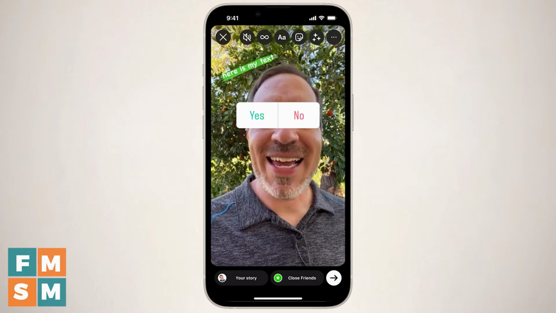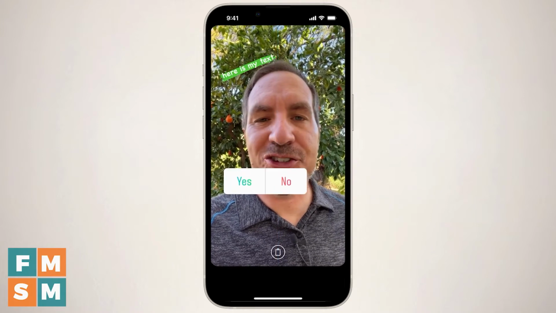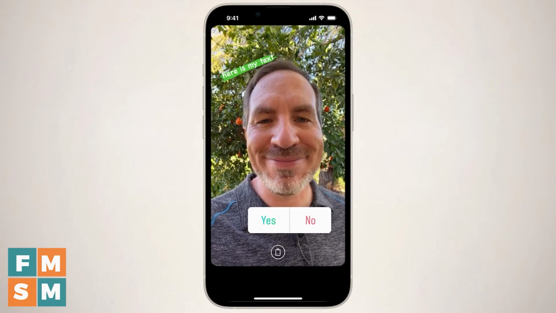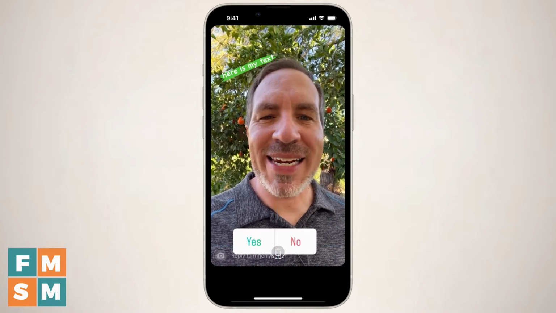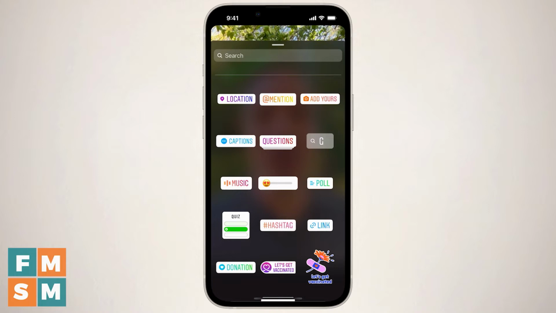Okay? Now I'm not going to keep this poll, but this is a perfect time to show you how to delete something. You hold your finger down on top of it, and then it lets you move it around the screen. And you see, as I'm moving it, you see this trash can has appeared at the bottom. I'm going to drag it down over the trash can and let go. And now that's gone.